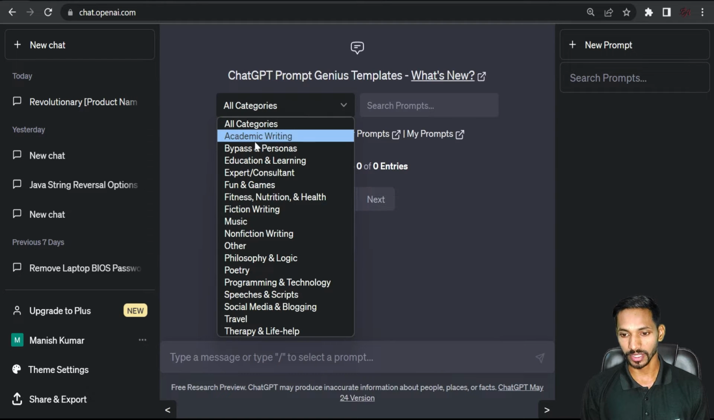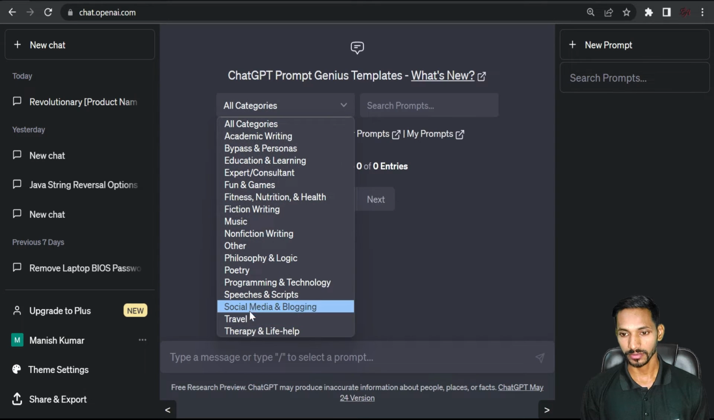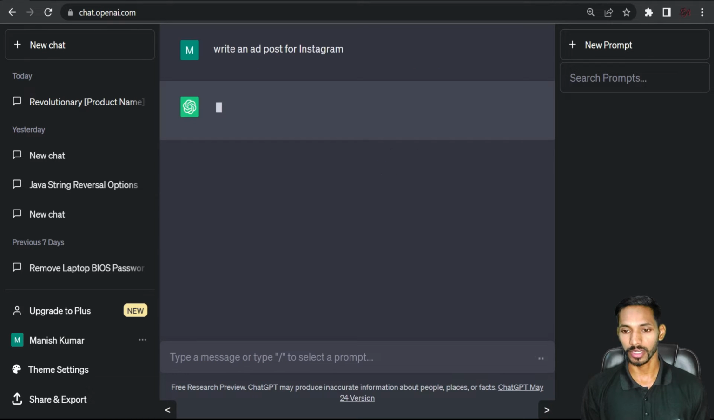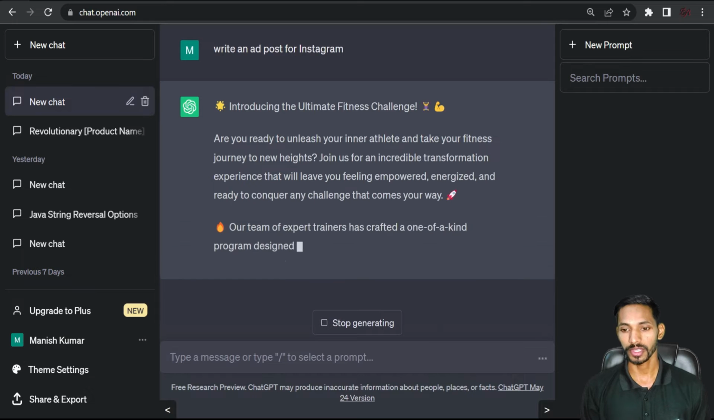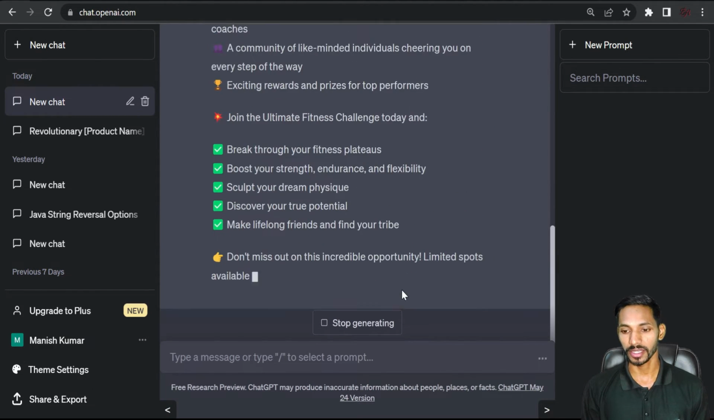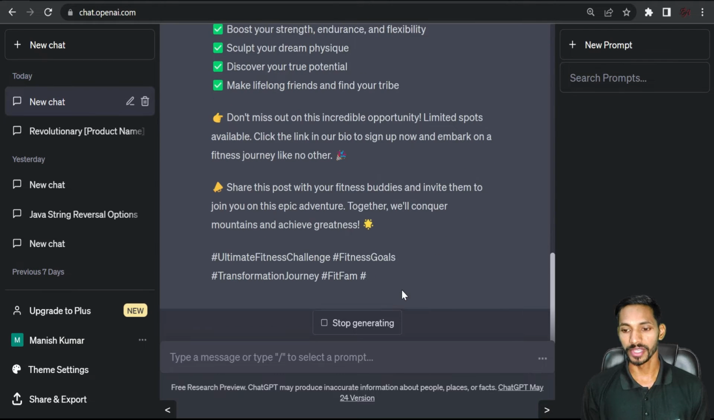So I'll choose one of the categories, like social media, and I'll give it a prompt over here: write an ad post for Instagram. If there is any spelling mistake, it will not cause any problem for you. So you can see here it has generated a post for me.